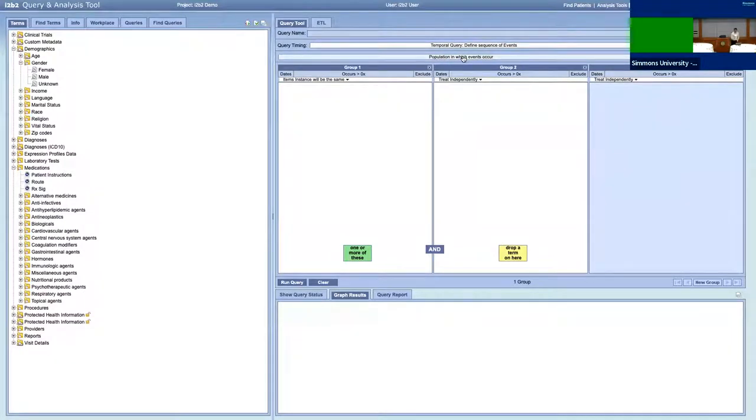So this is the advanced temporal query view. There's a little button in the corner, and you can create a full panel here. So this is the constraining population. You can go to event one, and you could create an or of things that way, ands and ors of things that way.